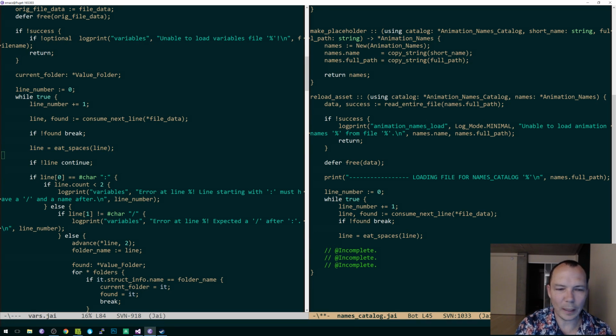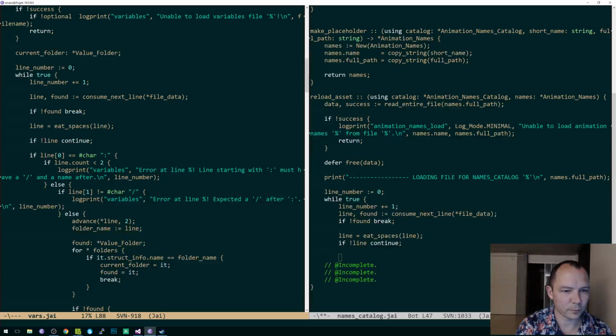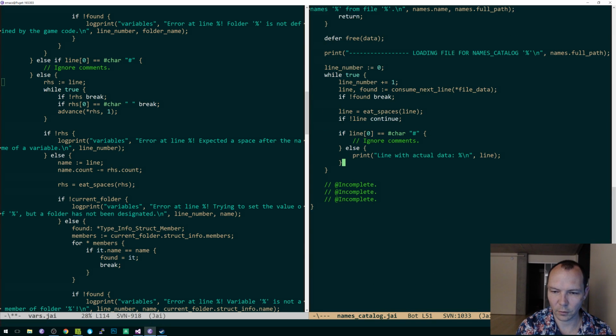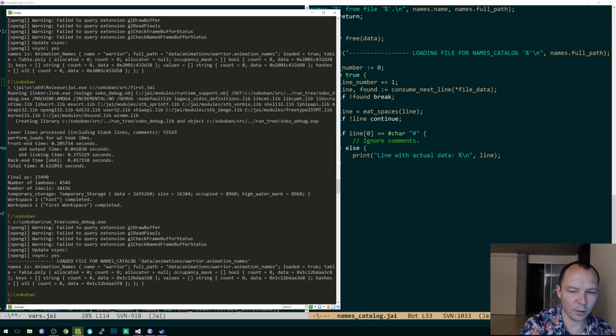So we're eating the spaces at the beginning of the line. If it was all spaces, we continue. And then it could be a comment, or it could be actual data. And if it's actual data, I'm going to say print line with actual data line, right? We're still not doing anything with the actual data, but it should print the lines out.